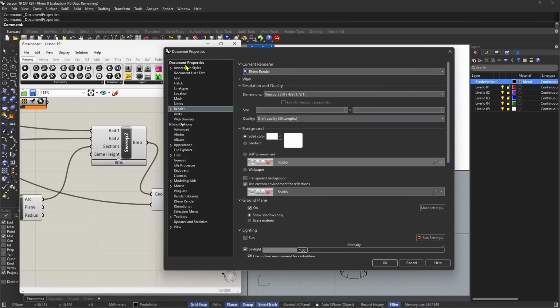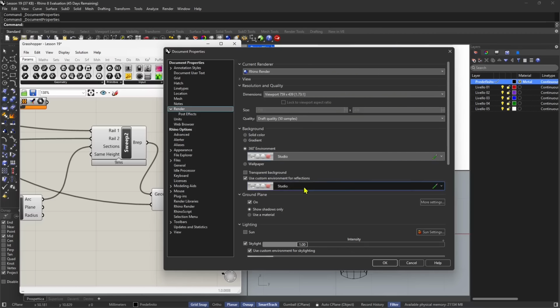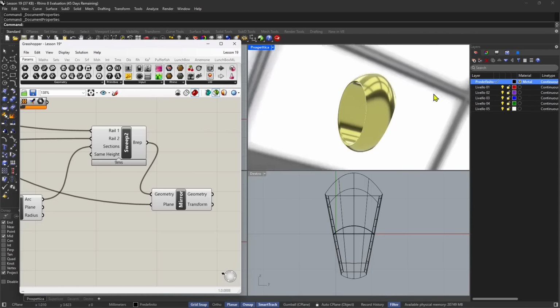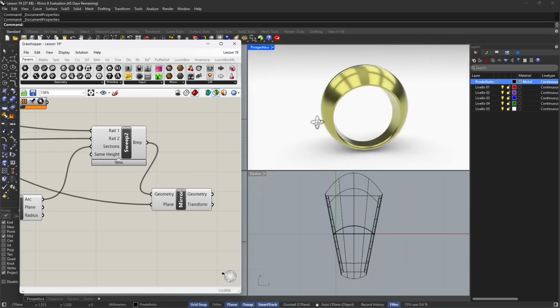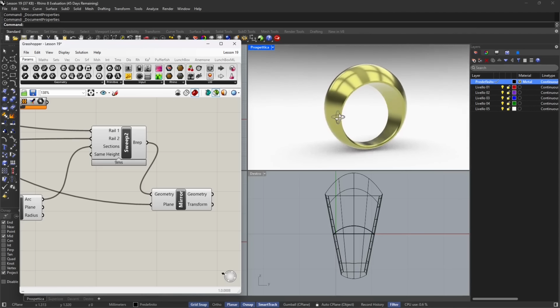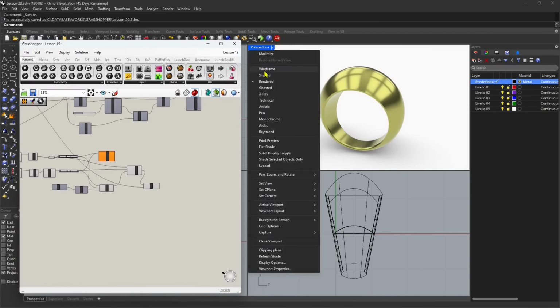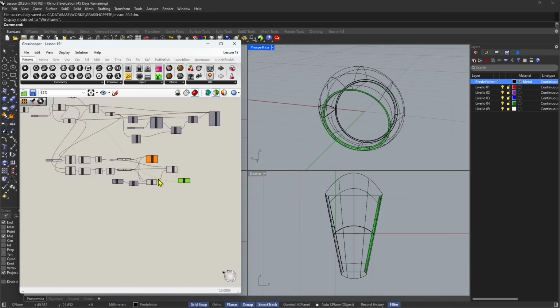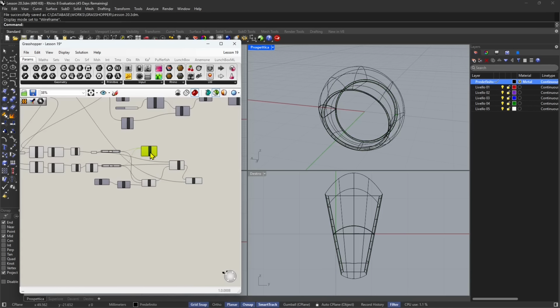So you can see here that in the document properties, we have render properties. And here we can also use HDRIs or 360 environments, to make the reflections a little bit more realistic. Well, this is not yet realistic, but it's better than where we started from. And this is the standard renderer in Rhino. We also have a more advanced render, which is ray tracing. We're going to see that later on.